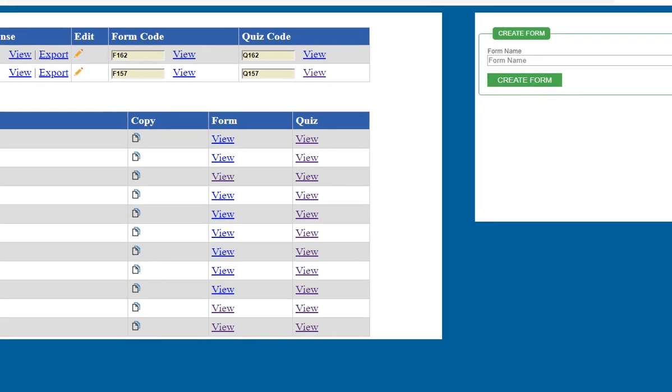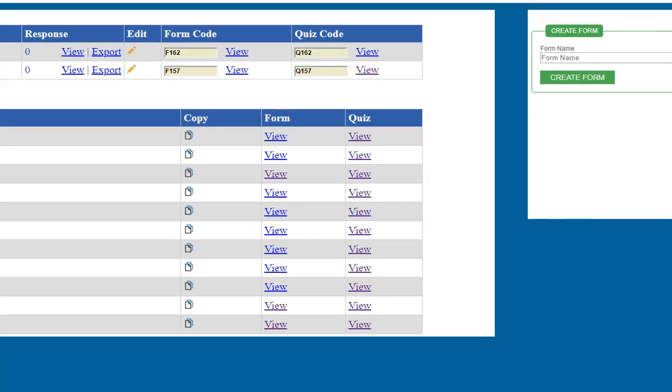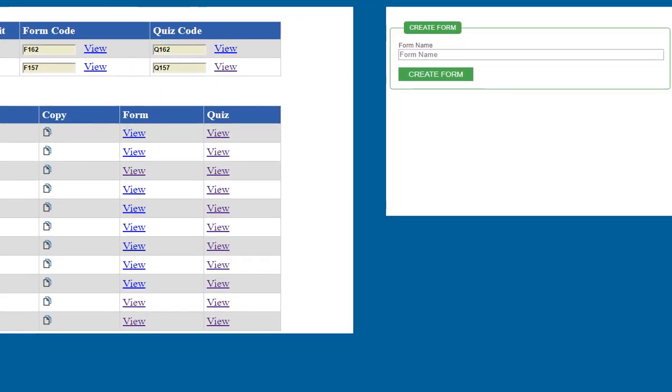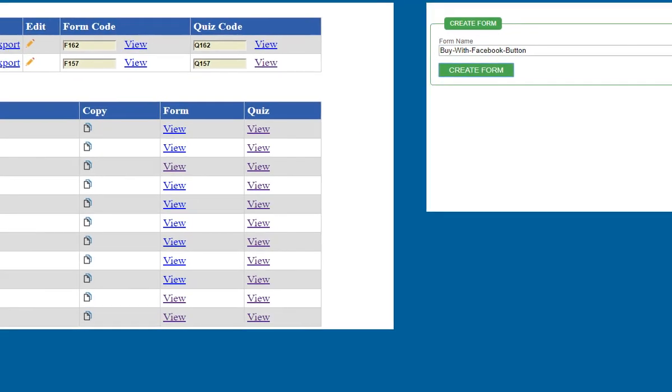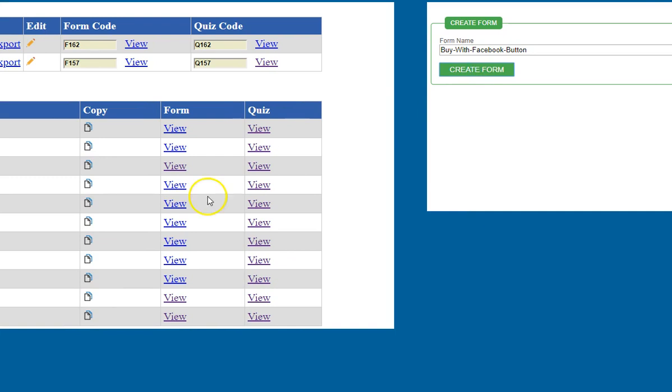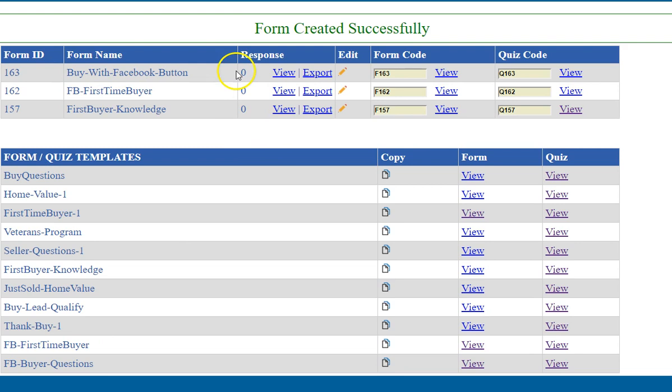And to create a new one, you're on your quiz area here, right? And then create form. And then I might type in buy with Facebook button. Okay, that's what I'm going to name my new quiz. And then you just click create form right there. And here I am, it's right there. So then all you have to do is click the edit button.